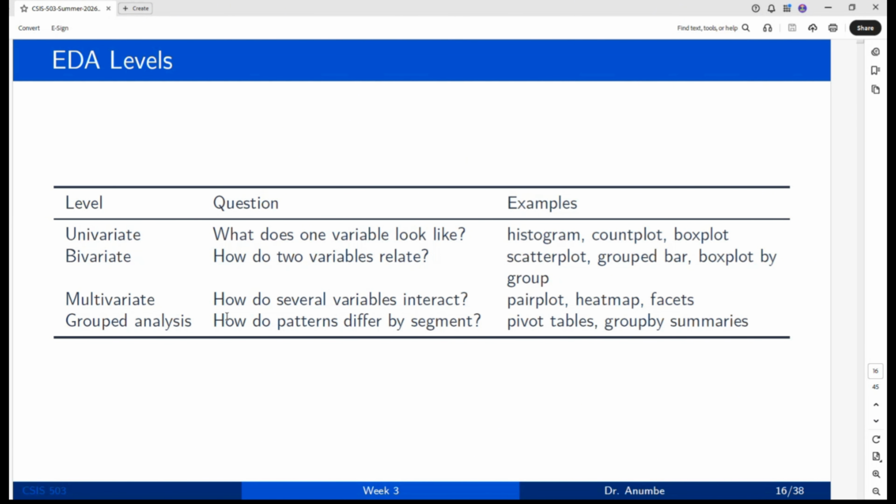And then when it comes to multivariate analysis, how do several variables interact, right? Like I mentioned, we're looking at two or more variables, how they interact and affect the outcomes. That's where you use things like pair plots, heat maps, and facets. And then you also have your grouped analysis. And the question is, how do patterns differ by segments? I'm trying to look at what's happening in different geographical areas, for example, in terms of sales, right? Or some other things. These are some tools you use, like your pivot tables, group by summaries, and all of that to do those analyses.